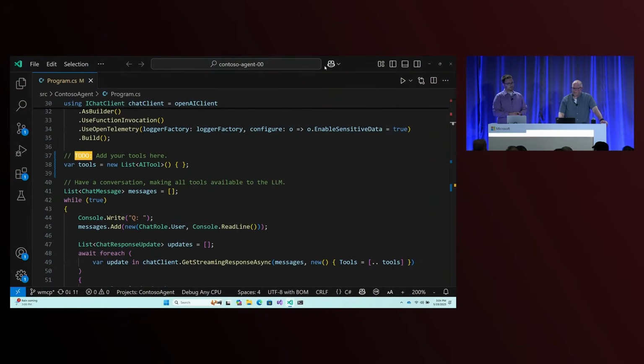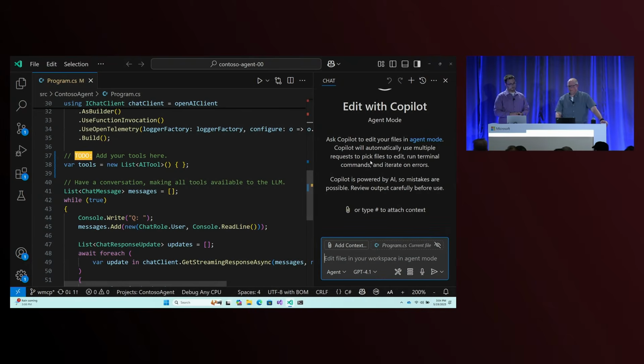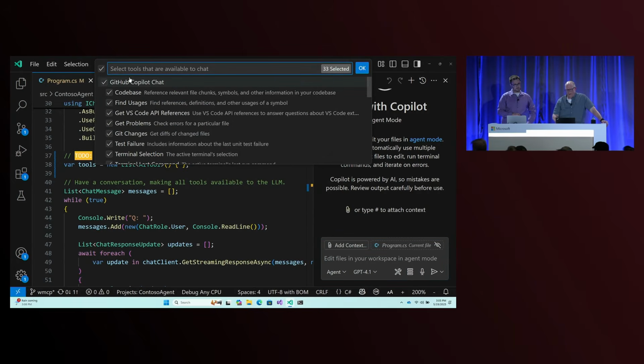So one place that this becomes pretty obvious is in VS Code itself with GitHub Copilot integration. If I click down here, notice I'm in agent mode. So this allows Copilot to act as an agent. I mean, it can take action, not just edit my code. And it has some built-in tools. So these are the standard ones.